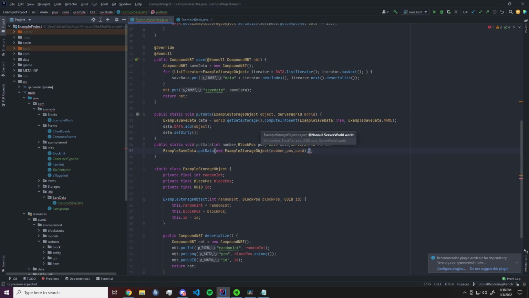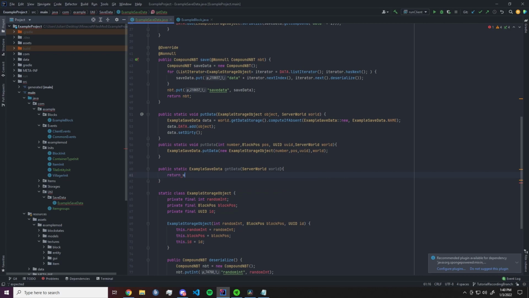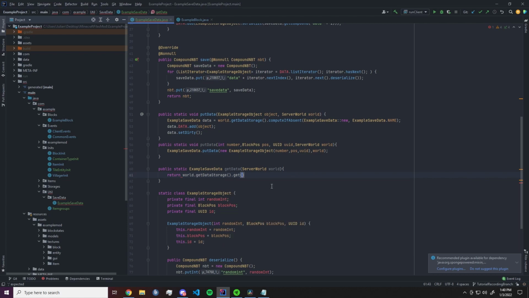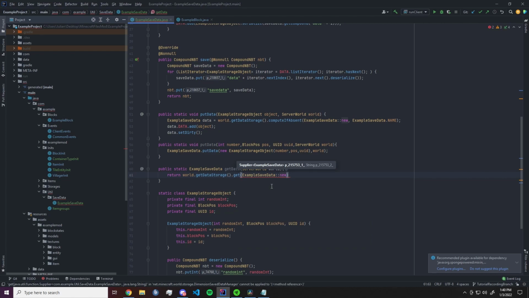Now to create the method that will actually get us our data, we will have a public static exampleSaveData getData with the server world world, and in this we want to return world.getDataStorage.get exampleSaveData new, and the second parameter will be exampleSaveData.name.